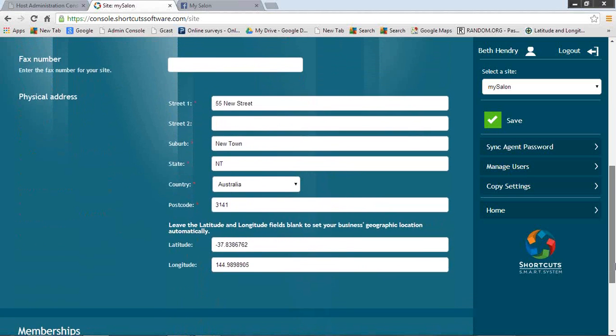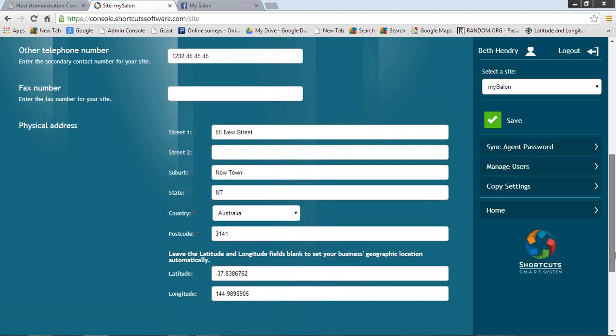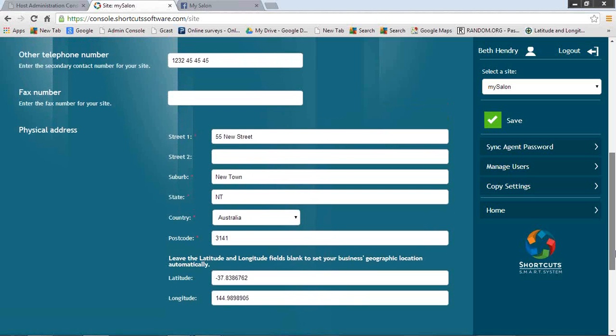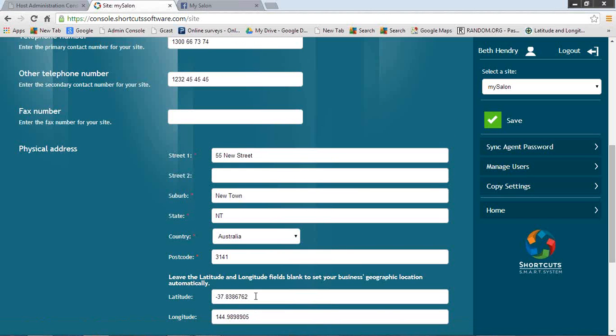And then at the bottom we've got a longitude and latitude. That's just where you're located. So if you ever have any problems, especially with my local salon, and it's showing that you're not quite in the right area, it could just be to do with this longitude and latitude needing updating. But if you have any questions or any issues with that at all, then please don't hesitate to contact us.